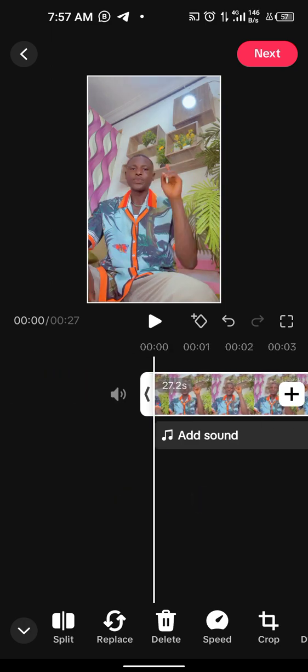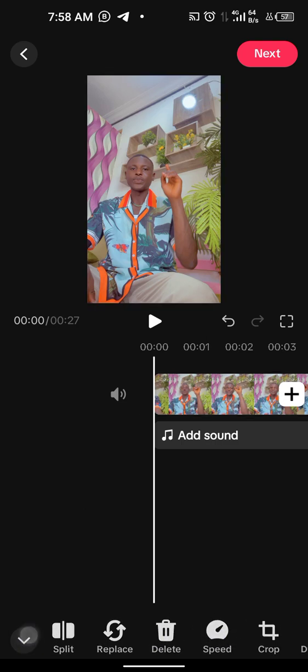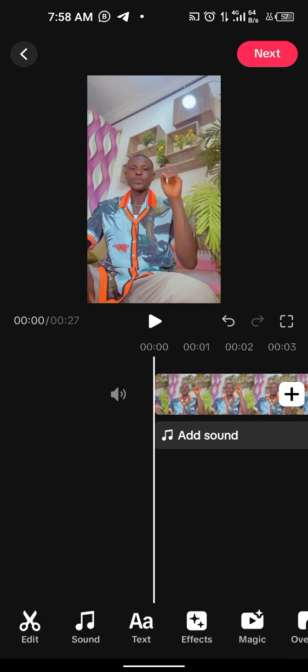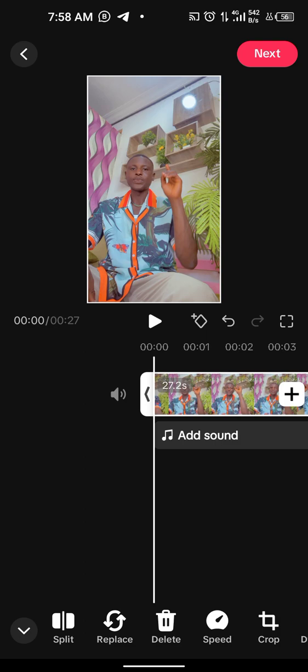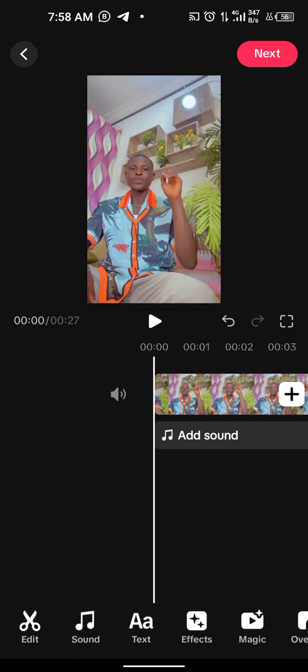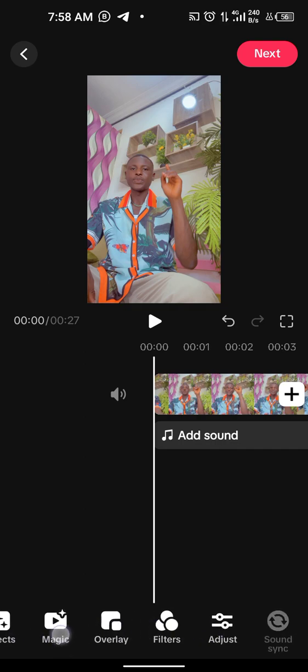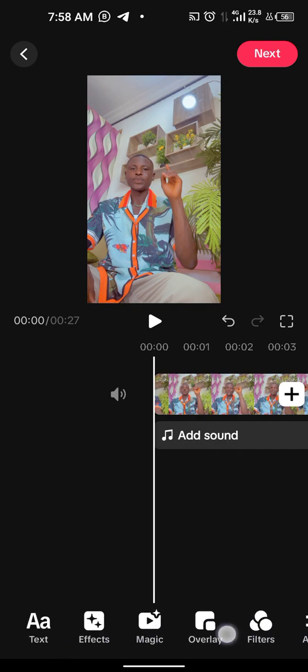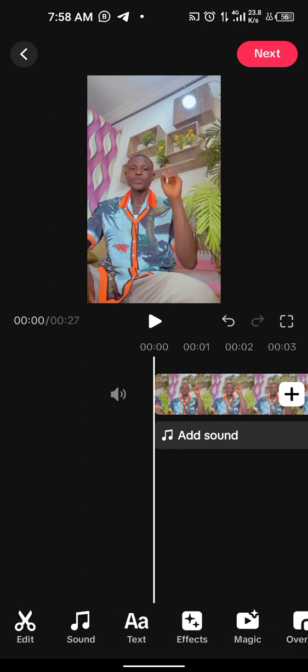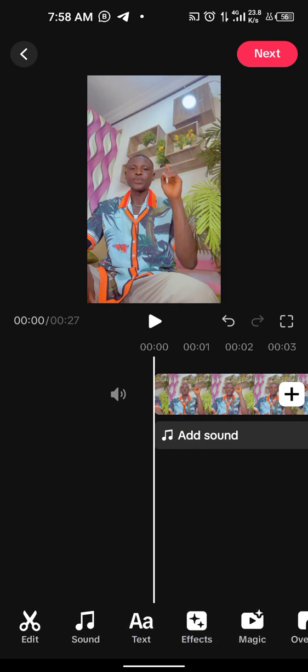So what I'm going to do next is to come here, to go down. So as you can see, once you have already done this, you are going to just click on this arrow that is facing down at your left hand side. Click on it. It's going to show you edit, sound, text, effect and magic. These are the very important things you need to know. And I'll be showing you how you are going to do it.